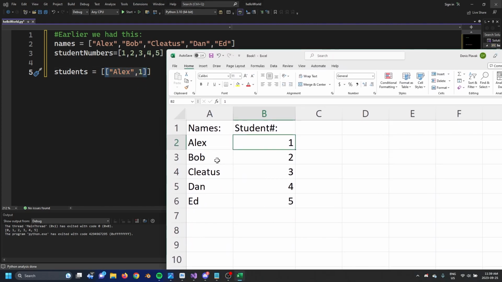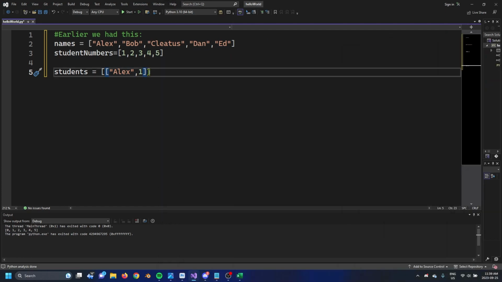But now for my second row, I will have Bob and 2. So that's my first list done. And my second list will have a comma, and then Bob, and then 2. And you can keep going and declare all of them.